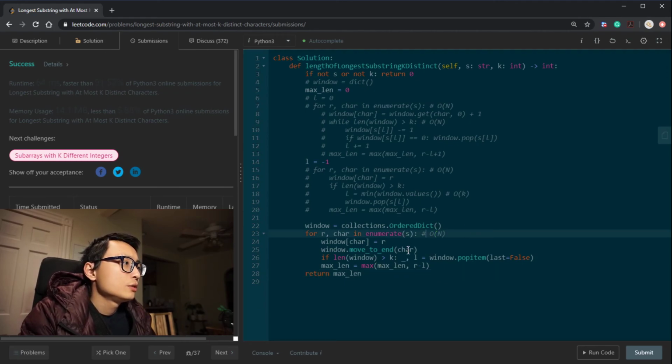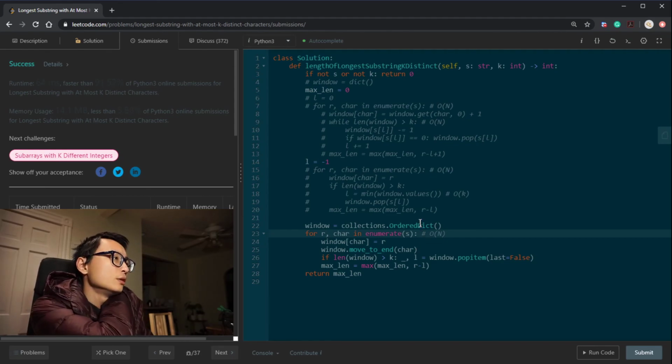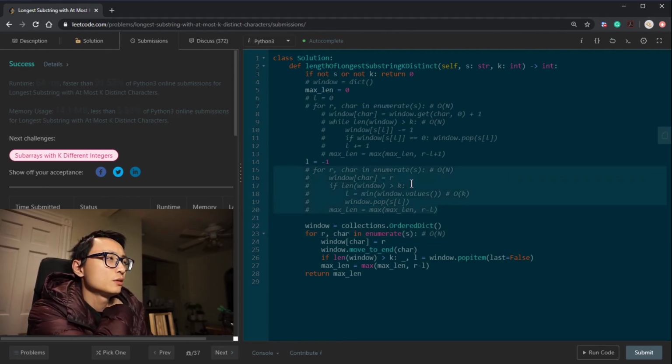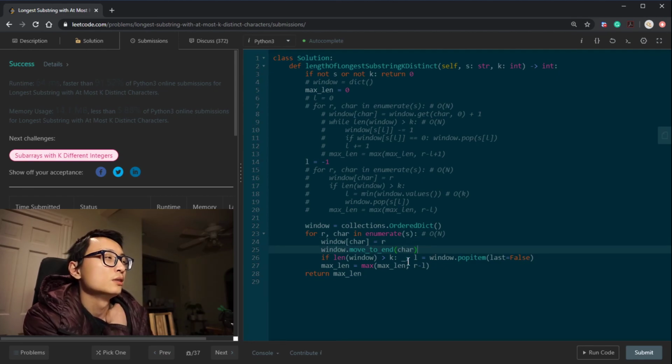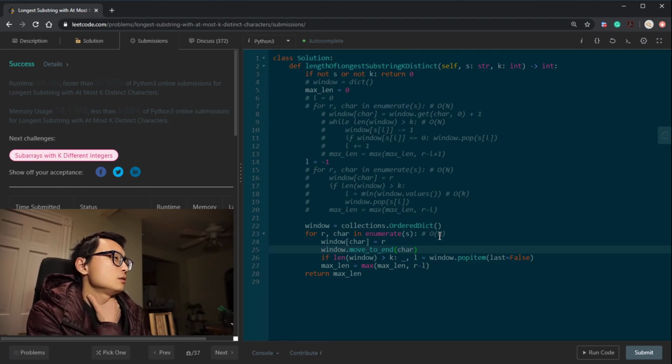So that's pretty much the code with OrderedDict. It's pretty much the same as here, except when we need to pop, we don't need to do a scan to find the minimum. We just know that it's gonna be the very first one. But one thing we need to do is, after we insert or update the last location for the character inside the window, we also need to move that towards the end to maintain that ordering. So that should work.